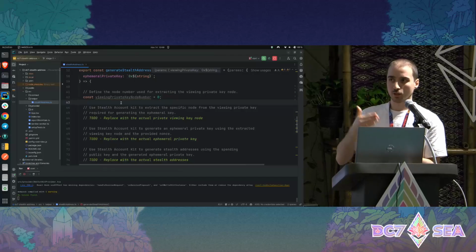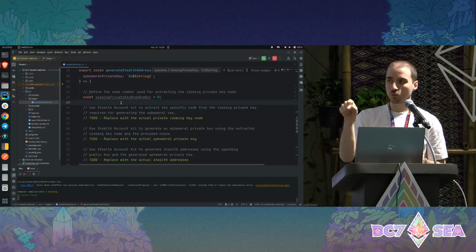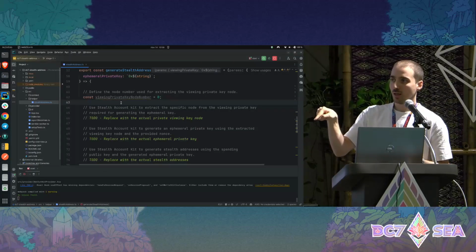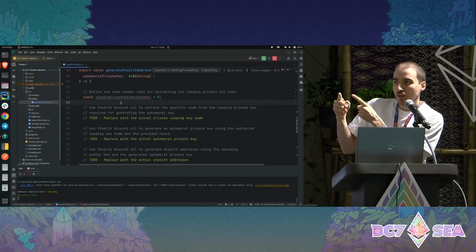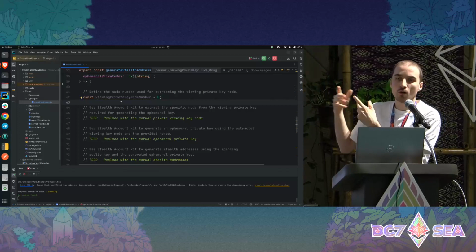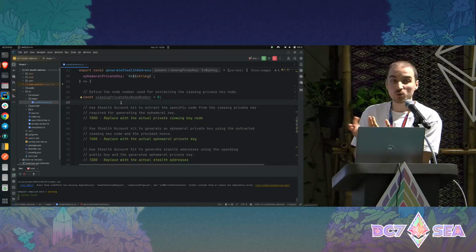We ask the user to share with us a BIP32 node of the viewing private key. In a simple way, you have a viewing private key, the one we console.log in the browser before. And from that viewing private key, you generate a sub private key that you share with us, following a standard, the BIP32. Why? You say, why this extra complication?